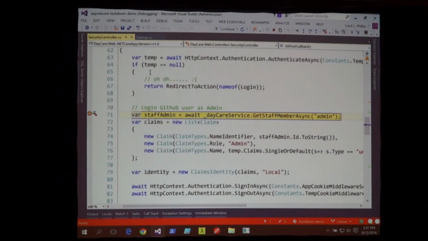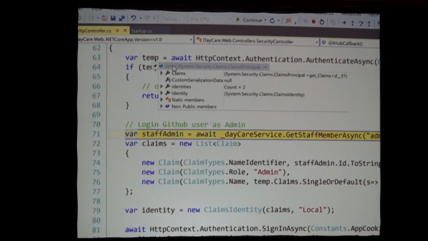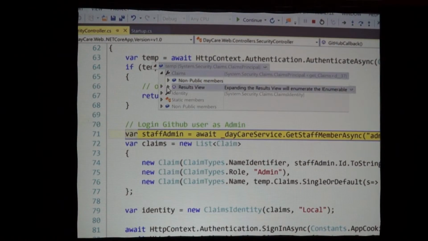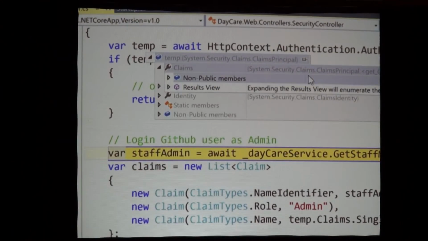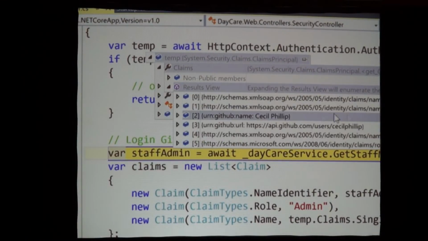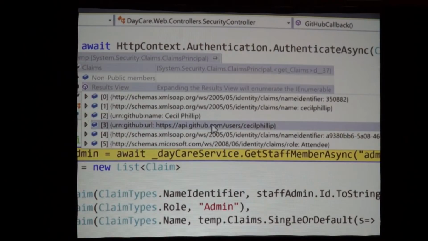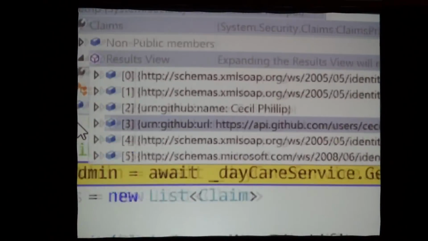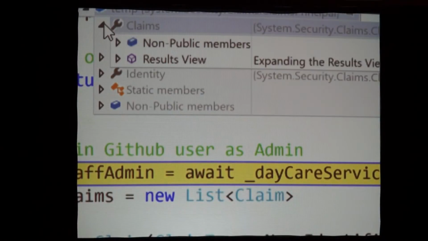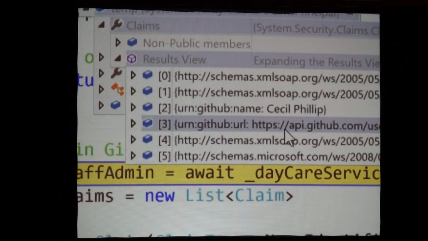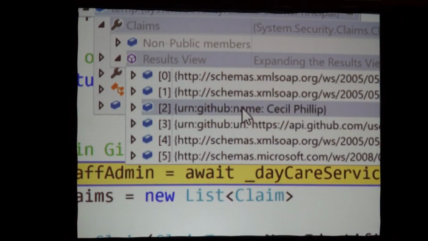OK, so now I've authenticated with GitHub. I have this identity, right? This claims principal. And let's open these claims and see what kind of claims I have in here. So you see here, I have things like my GitHub URL. I have my GitHub name, for instance. If you notice these strings here, those are the claims that are coming back from that third-party authentication service, right?